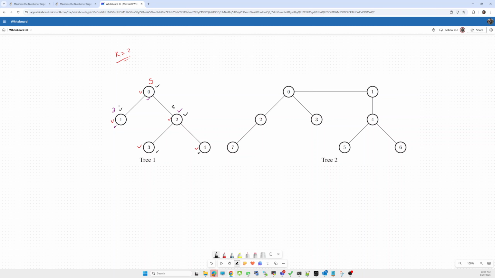Now for 3, what will be the maximum? This, only this one. Let's say this one, this one and this one and this one. Only 4. For this one and this one. Okay, what and all? This one, this one, this one, this one. Then it will be 4. Okay, so what will be the maximum value?